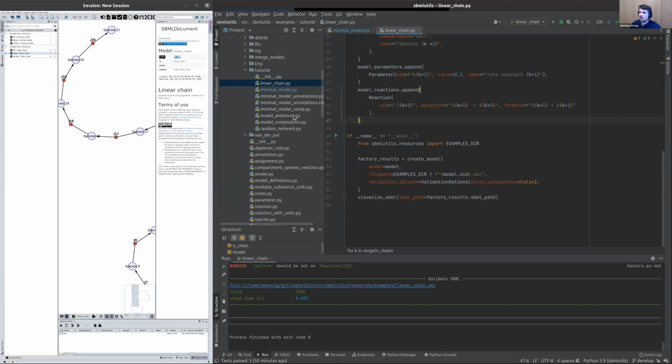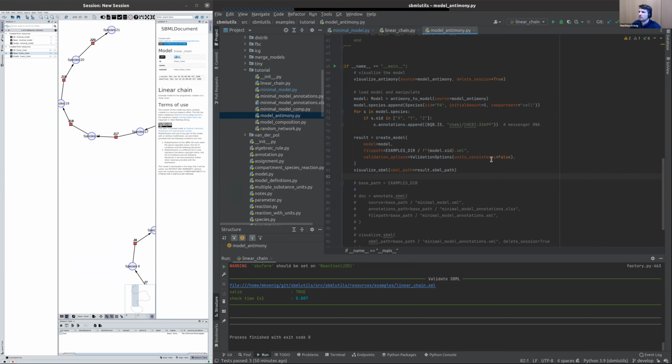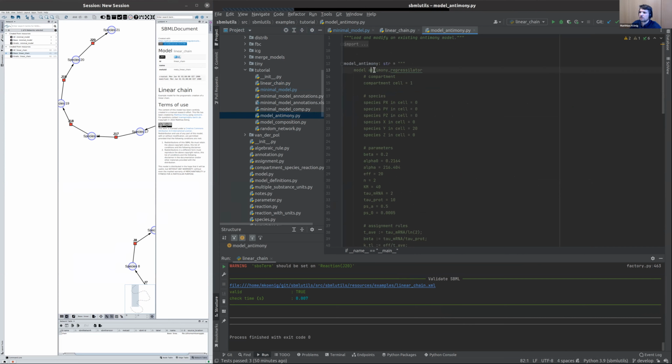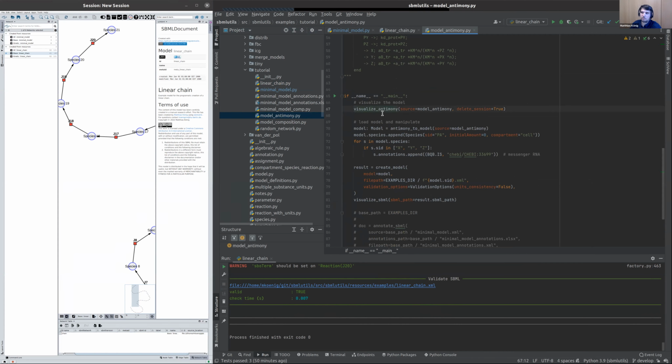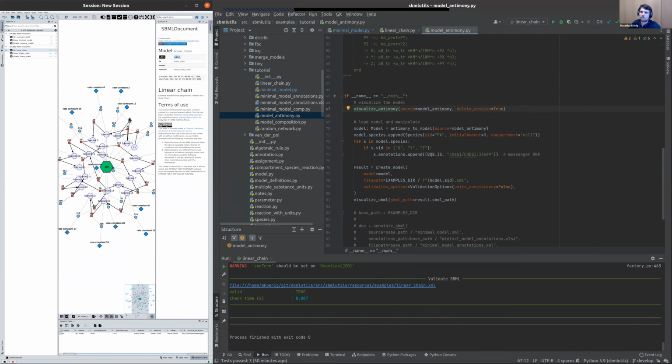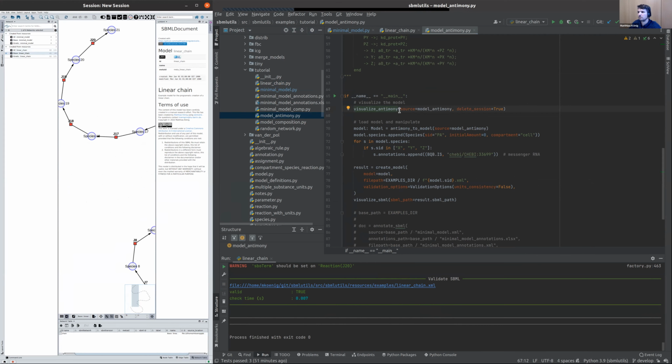Like I said, a new feature is that we now support antimony. So if you have your model as an antimony string, you can now visualize antimony models. This could be interesting for people who don't want to manipulate their model, but just visualize it and inspect what is going on in it. You can just use this visualize antimony function. Or, of course, you can load the model into the internal model instance and then do more complex manipulations, like setting annotations and so on.